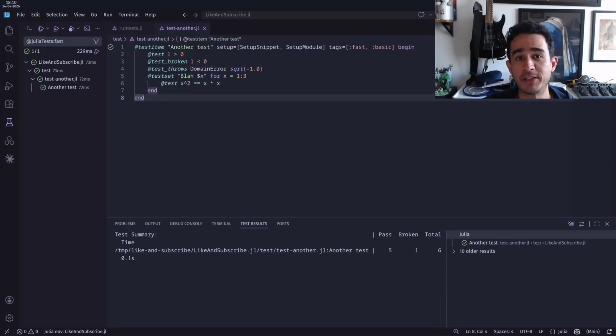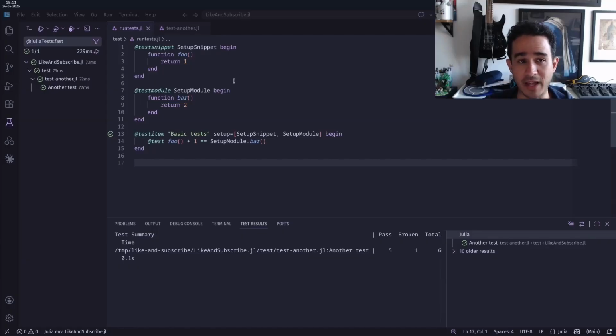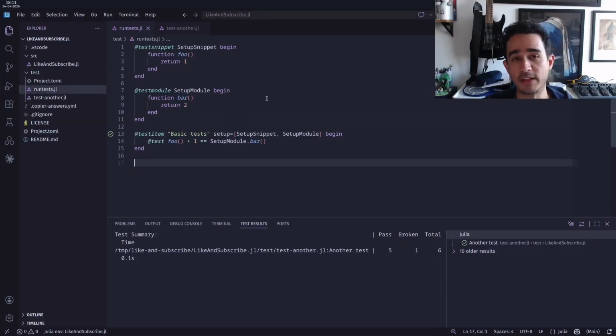And the only thing that's missing here is essentially the missing link between running these things in VS Code and running them normally. So my run tests file is this bare bones example of test items. It has nothing there. It's not using any package. And by the way, if you noticed, I haven't installed anything here. So that means that VS Code is automatically running the necessary things in the background. And the necessary things are TestItemRunner.